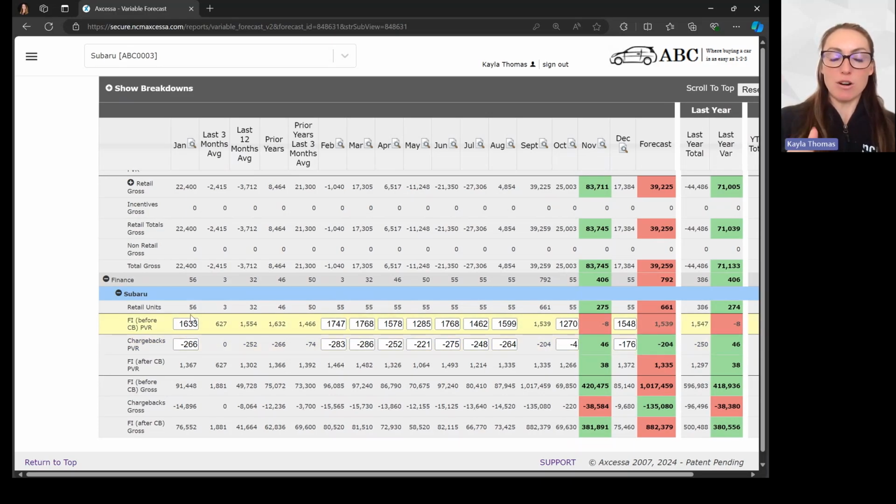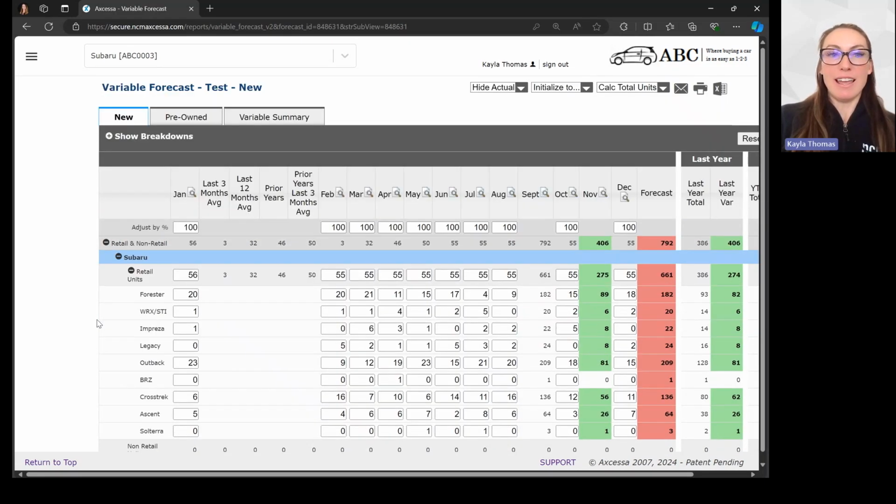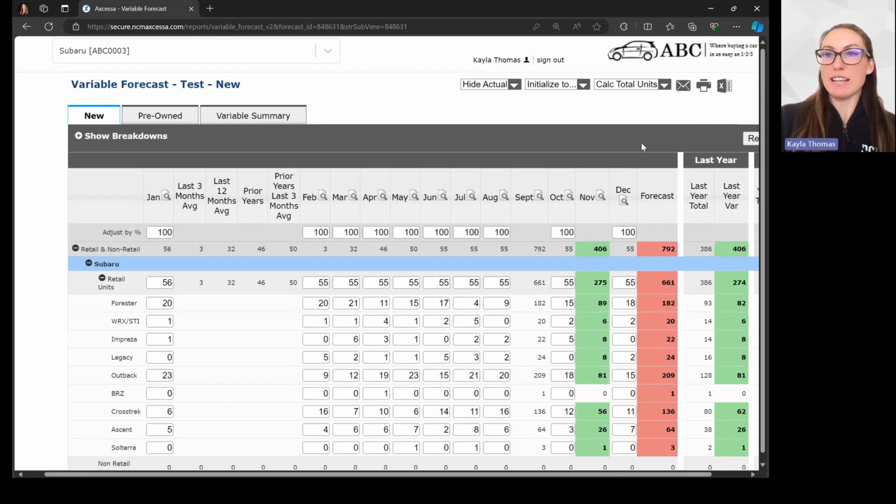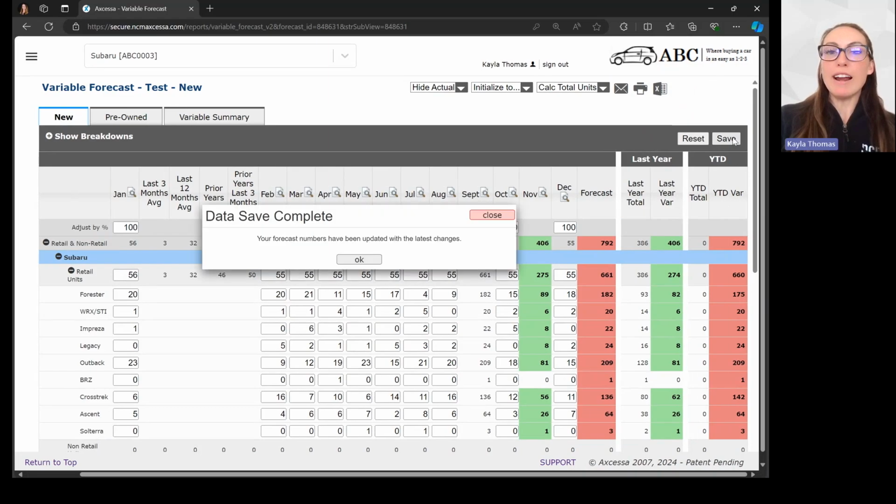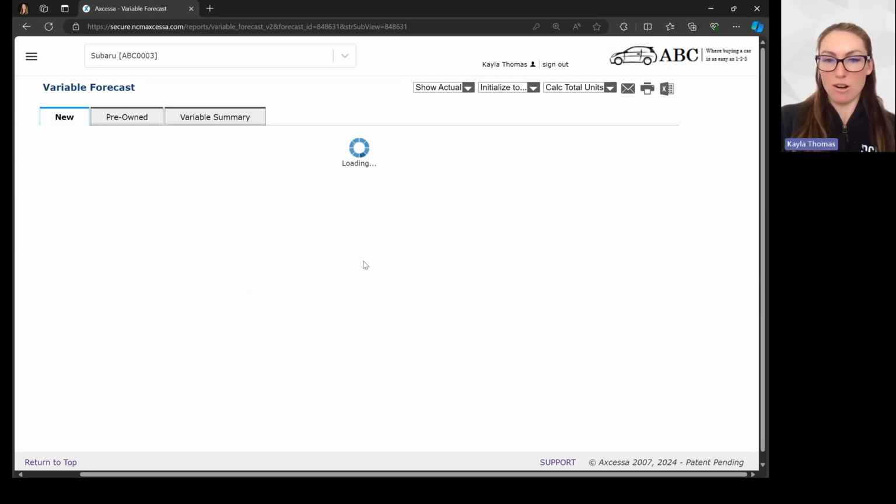My retail units is already carried down, so there's that 56. And then you can just, again, come in here and override whatever is in the box with your numbers that you want to hit. After that, you're done. And what you could do from here is just hit the save button and then move right along into the used car tab. I am going to show you one other trick now that we're on our used car tab.